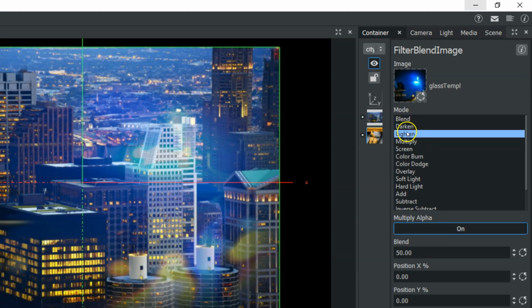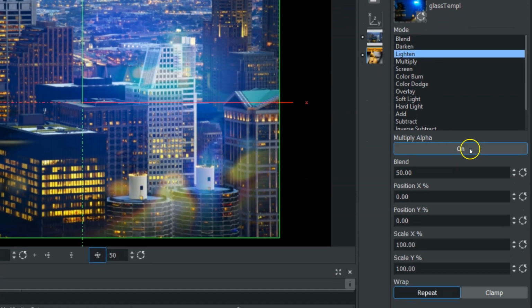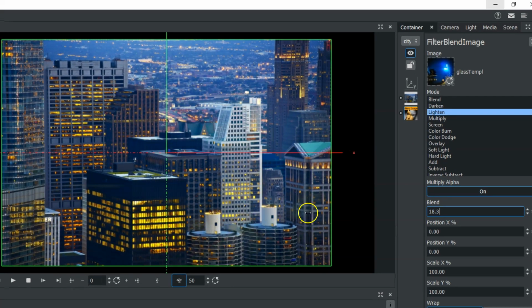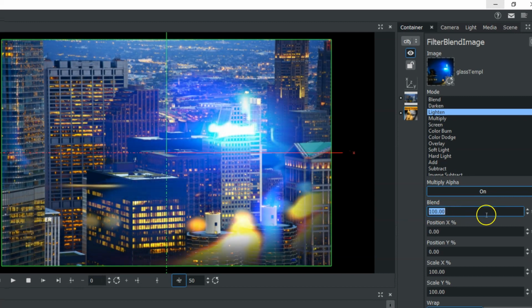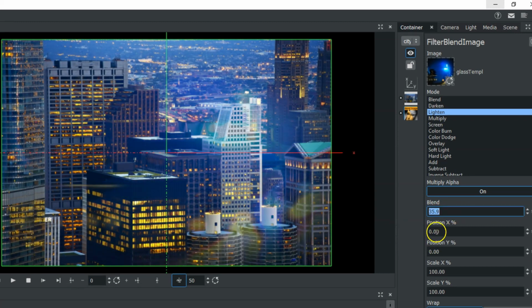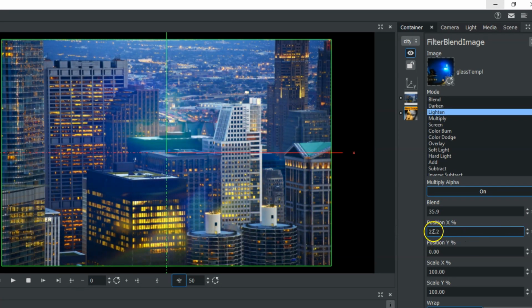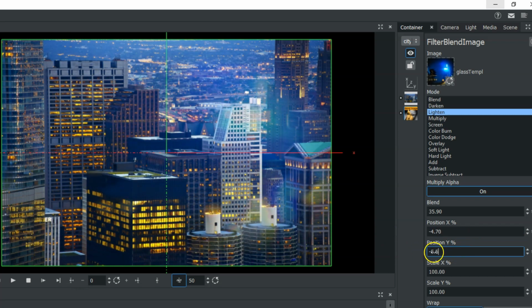So if we put it on lighten, we can come down to our blend mode here and either decrease the blend or increase the blend between these two images. There's also a position, so you can shift the position X, which moves it left and right. You can also shift the position up and down on the Y, and then there's an X factor here as well for the X scale and the Y scale as well.